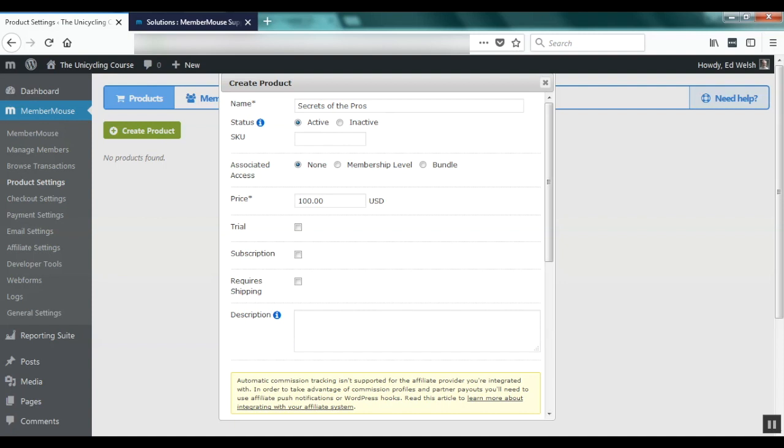Since this is a one-time purchase product, I don't need to check off trial. I don't need to check off subscription. It's not a shippable product, so I don't need to check off required shipping. I can enter in a description if I want.